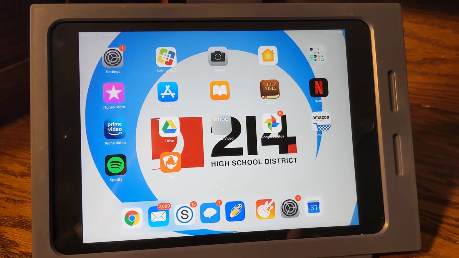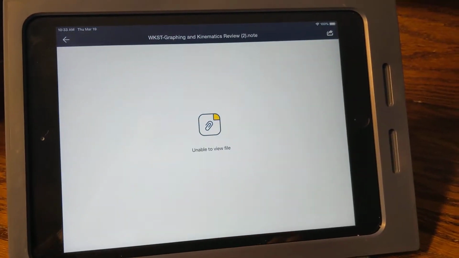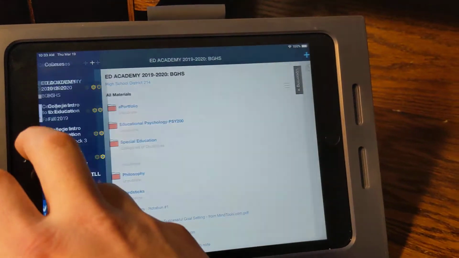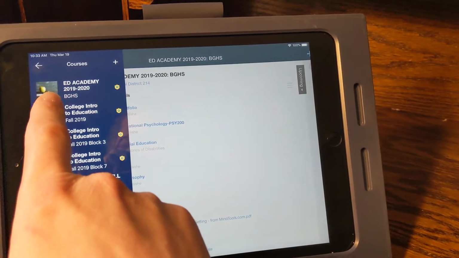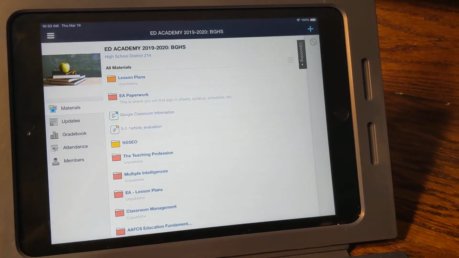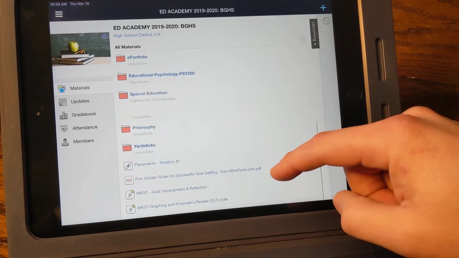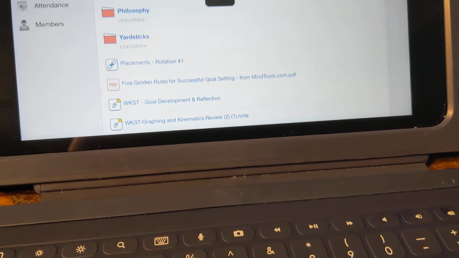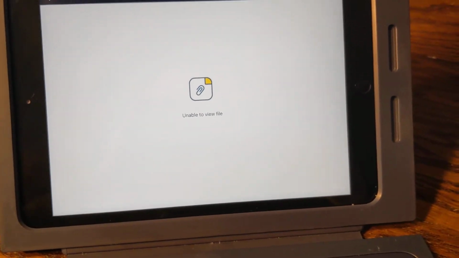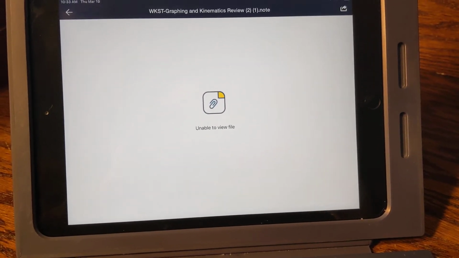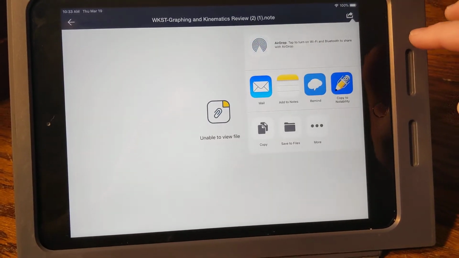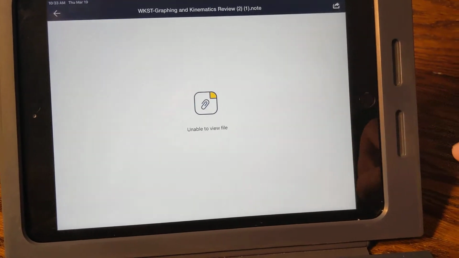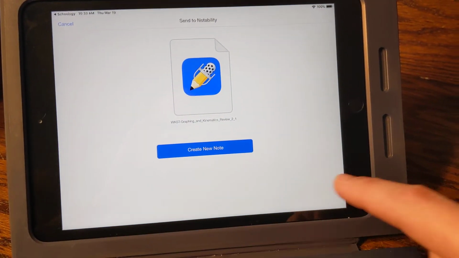So now as a student, you're going to go to Schoology, and you can do this as an instructor as well. When I go to Schoology, the default will be selecting the class. I'm going to go ahead and select the class that I put it into. I had put it at the very bottom. I'm going to click on this. Now when you click on this, it says unable to view the file, and that's because you need to now upload it or share it with Notability. And so when I choose that button on the top right, it's going to say copy to Notability, create new note.